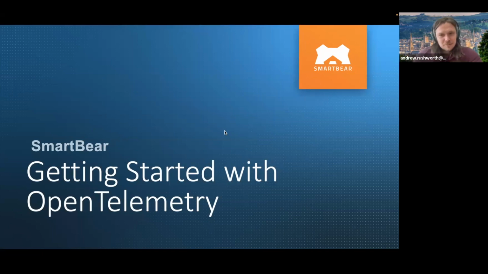The main interesting part of the session is going to be run by Michael, who's our OpenTelemetry expert, who's come with Aspecto, which is the newest addition to the SmartBear family, which we're very excited to have on board.